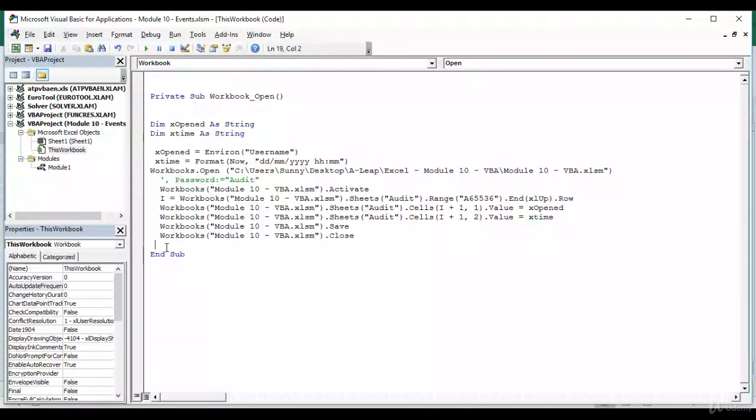So if someone does not know that there's a macro behind opening this particular workbook and tries to access this to take some data out, I can easily go back to that particular file module 10 vba.xlsm to check who has opened this particular file. So this sort of technique or audit trail is usually used in industries where you've got one Excel file and there are multiple users who are opening that file, or you've got access to that file.